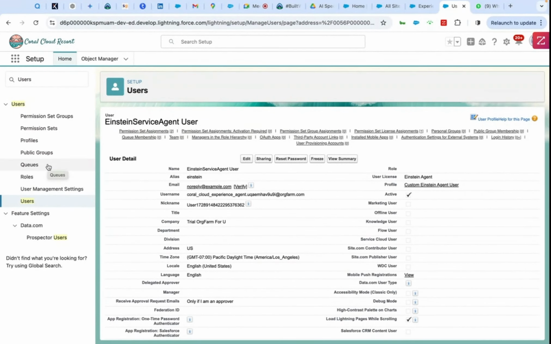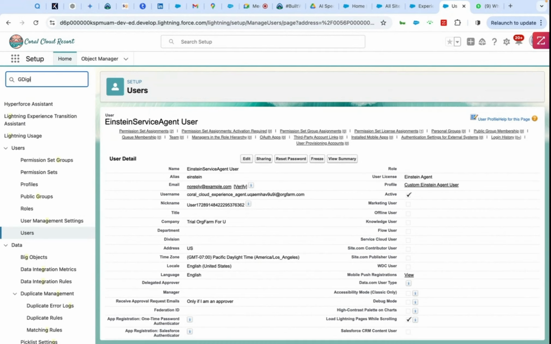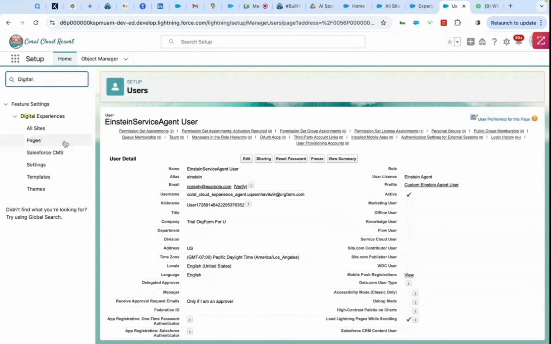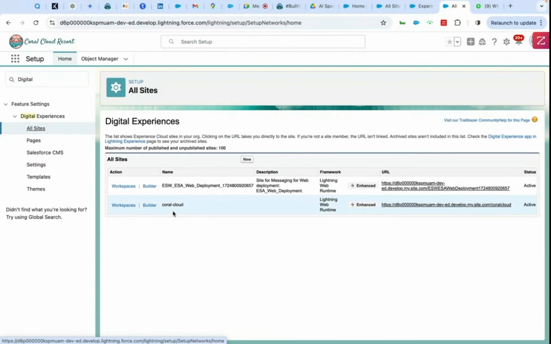Now the next step is we need to add the agent to the Coral Cloud site. How does that happen? At the top, again in setup quick find, we type in digital experience, then digital experience, all sites. Now we need to click the builder right next to Coral Cloud. I'll just click on this builder.